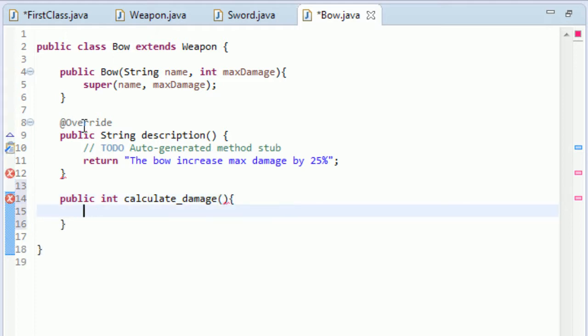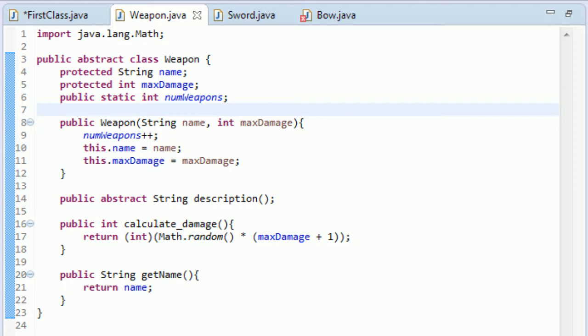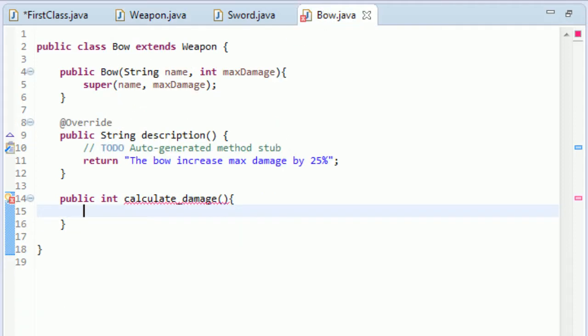You may start to be thinking, well, shouldn't calculateDamage be abstract also? Well, yes, but at the same rate, we don't have to redefine calculateDamage, because right now in Weapon, calculateDamage actually serves a functional purpose. It generates that random number for us up to max damage. So we wouldn't want that to be abstract, because we want to actually have some code in this method. And if you want to have some code in there, that method can't be abstract.